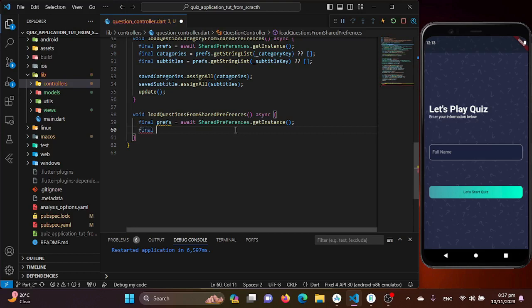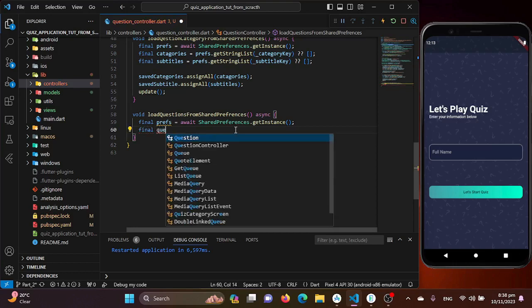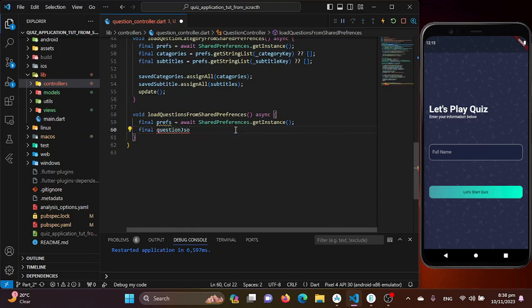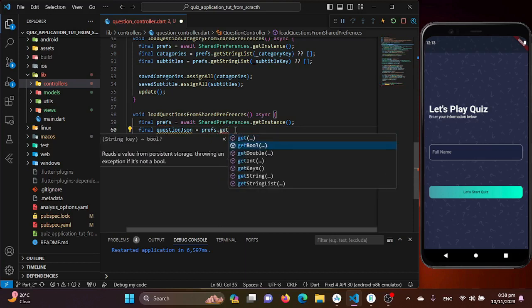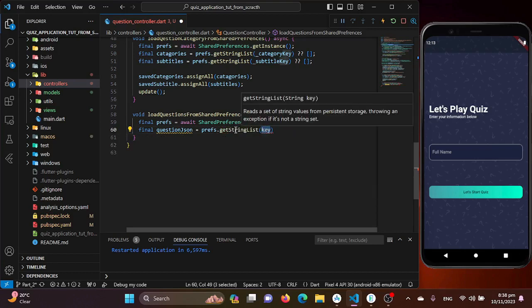For that we will be creating a new variable, which will be questionJson in my case, and I'll be calling the instance which I have just created, and which will be getStringList. For getting data from our shared preferences we need to use getStringList if it is a list. If it is just a string, we will be using getString basically. So we need to provide the key that we used to save it.